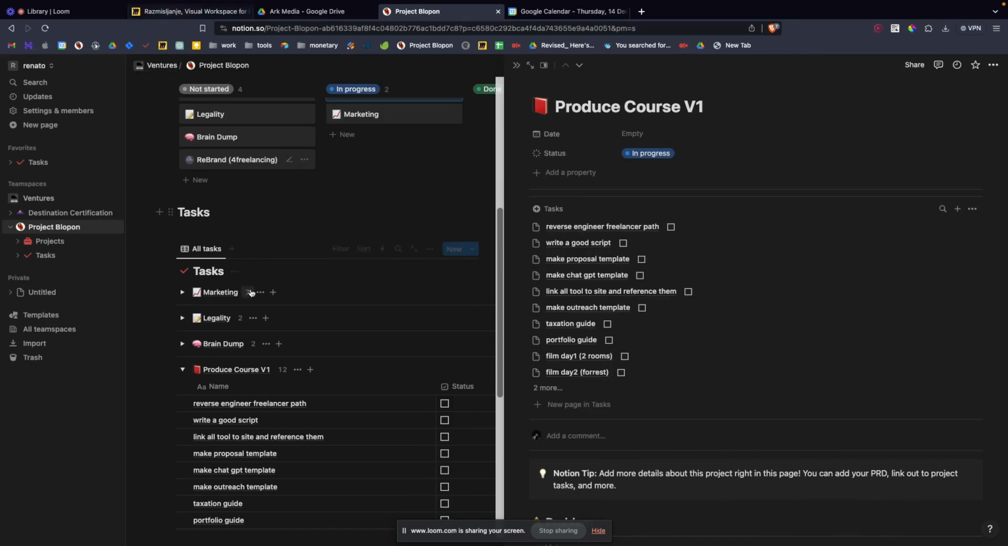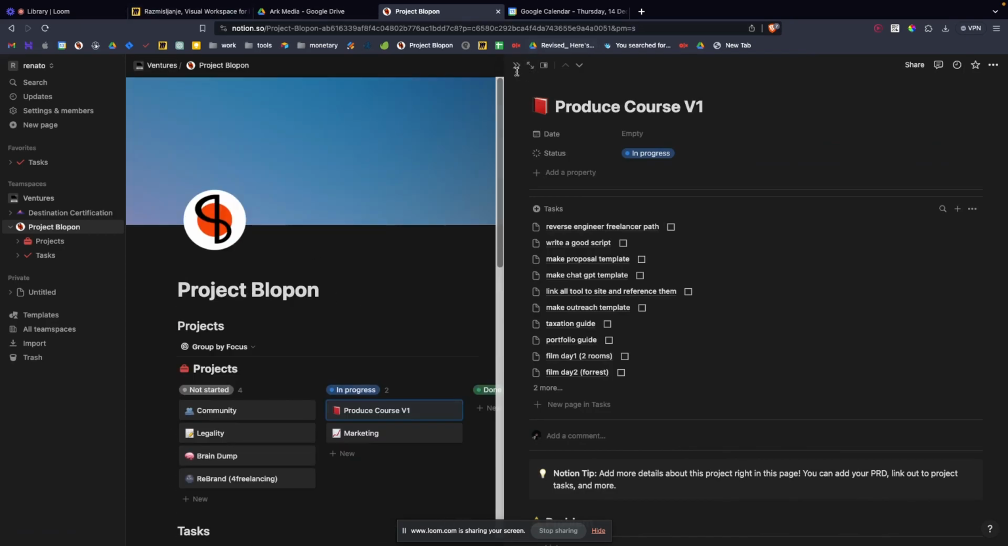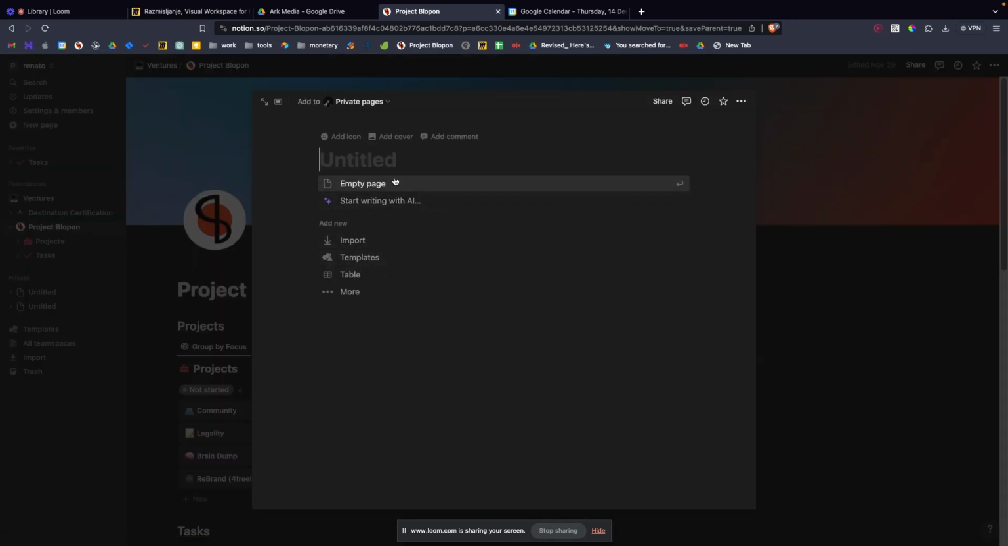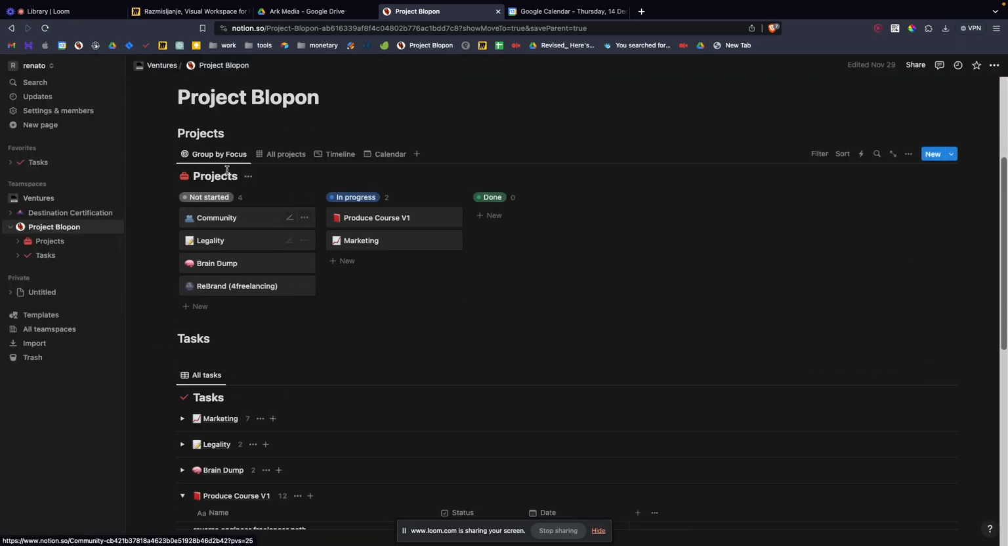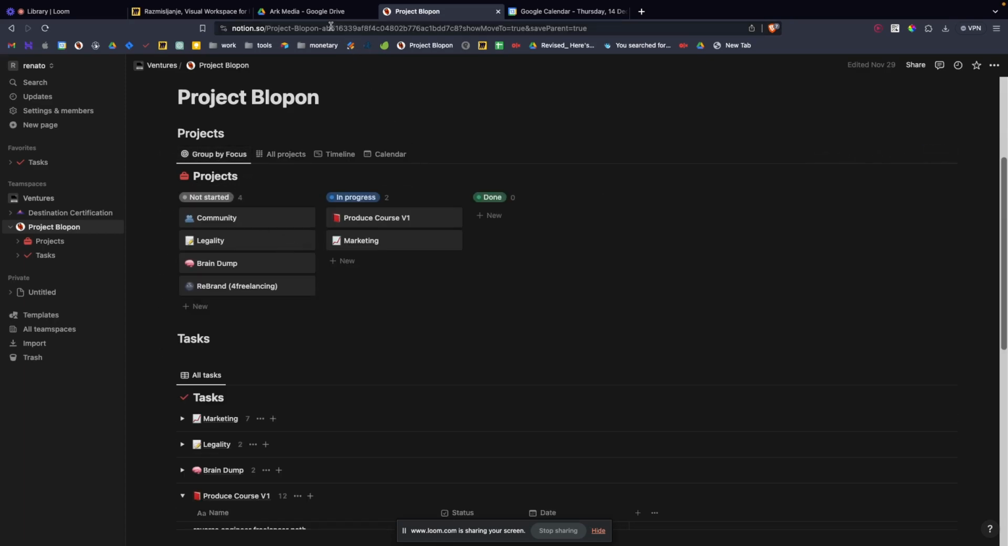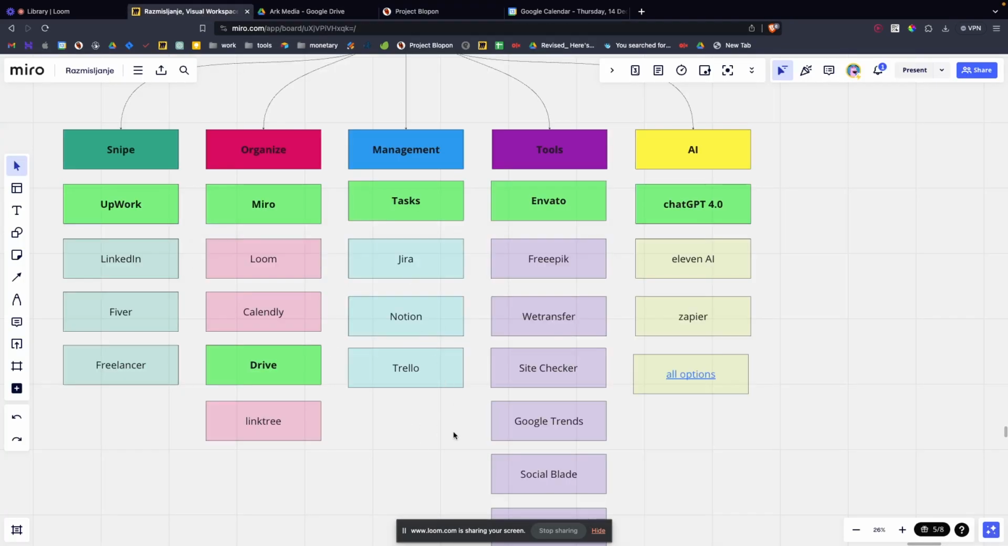Long story short, Notion is a cool version of Jira that's almost programmable. But if you open a new page, you can see it basically looks like you're building a website. It's this empty, and then you can start assigning what you need and what you have. Group by focus, all projects, so amazing software. And then Trello.